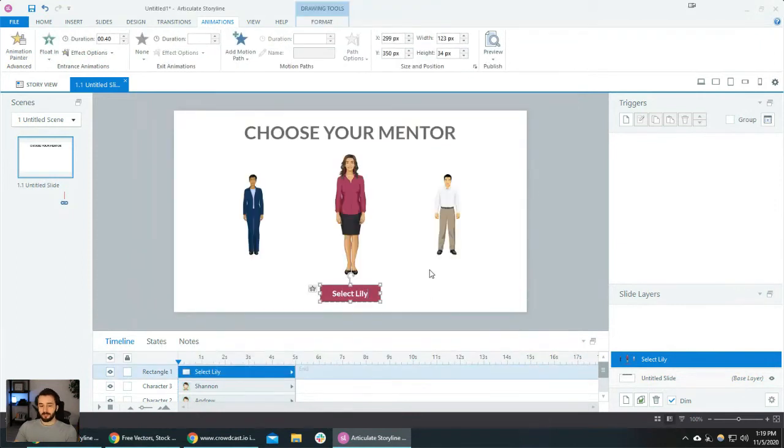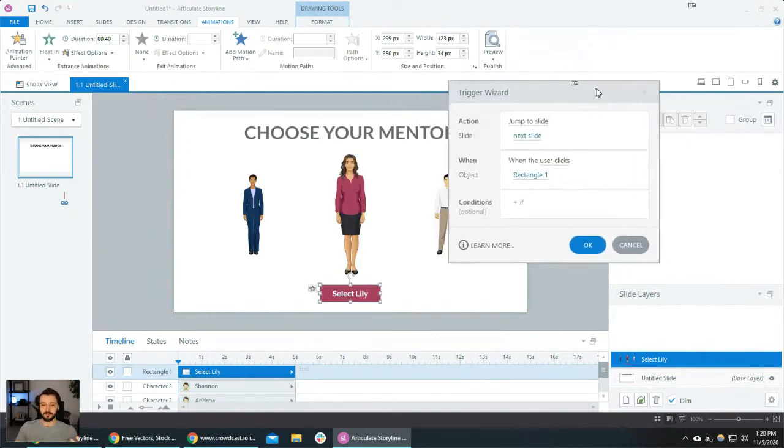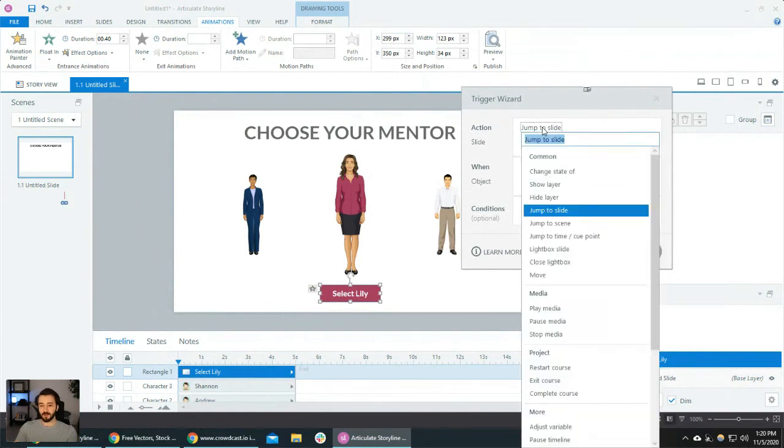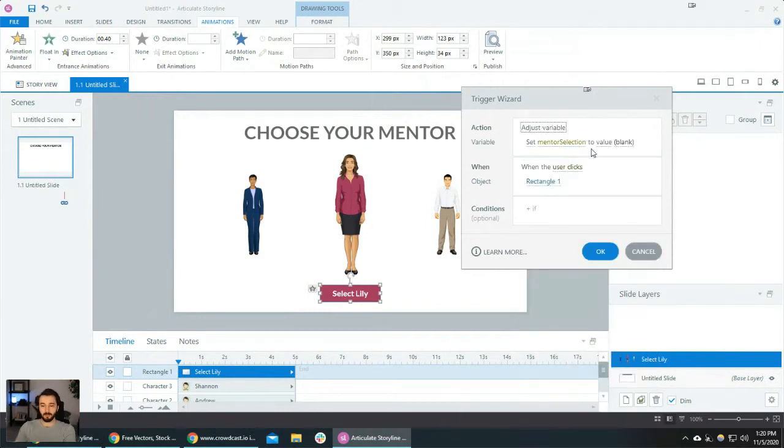And now what we want to happen is when the user clicks this button, we want to set that variable to Lily. So I'm going to select the button, and then I'm going to press this create a new trigger icon over here on the right panel to add that interactivity to the button. So the action will be to adjust a variable. You can notice down here under this more subheading, or you can just type in adjust, and you'll see that adjust variable option. Since we only have this one variable in our course so far, it defaults to that. Set mentor selection to value, not blank, but we want to set it to Lily.